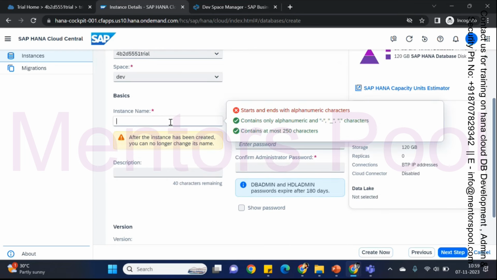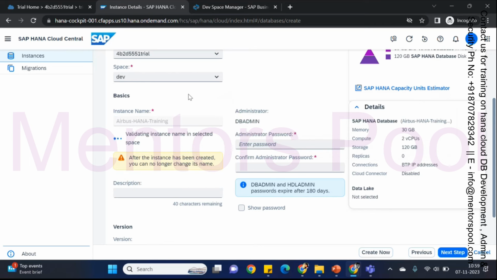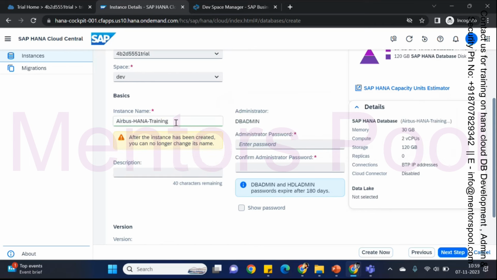Then it is asking you to give a basic name for an instance. So let's say Airbus HANA training. This is up to you to decide. I believe it does not allow spaces, just some minor things.